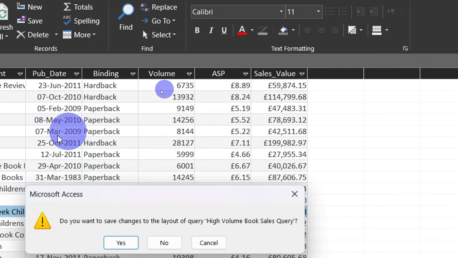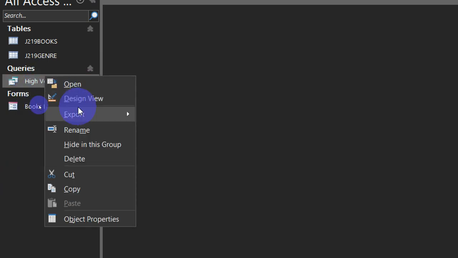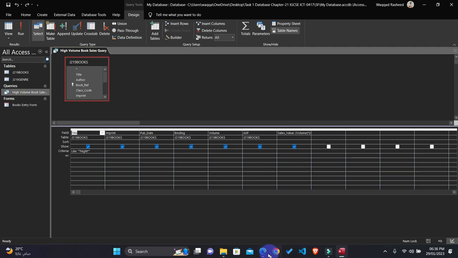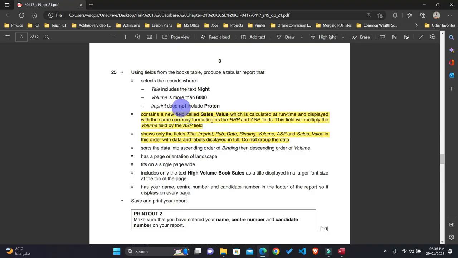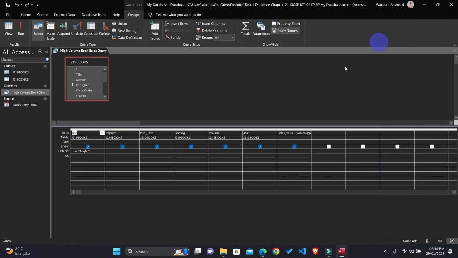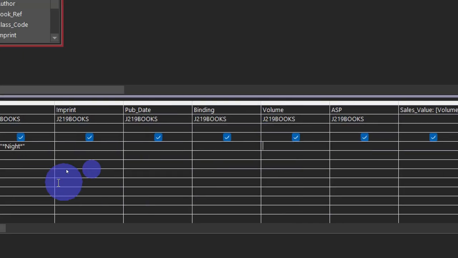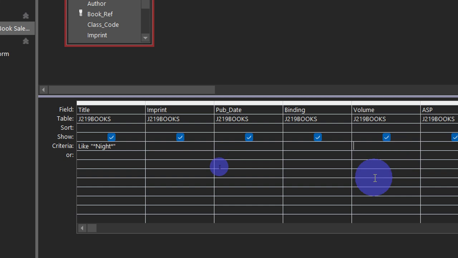Now we have to do another criteria. I'm going to save this and go to the design view again. Now let us see what the second criteria is: volume is more than 6,000. So if I show you here, under volume, the criteria is greater than 6,000.